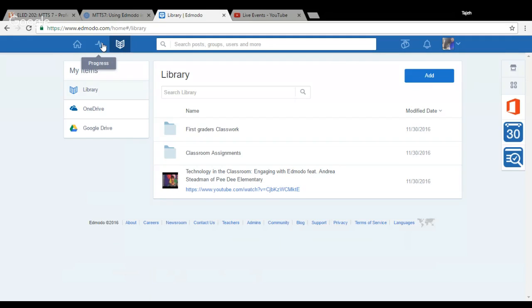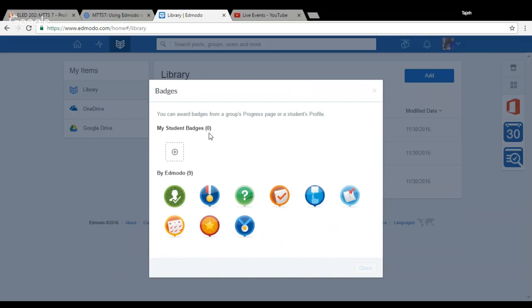Now, if you go to progress, you have the option of giving your students badges, which means that if they do well in an assignment, you can add badges to say they're a good citizen, or to say that they're a hard worker. It gives them positive feedback and encourages them to keep working hard.